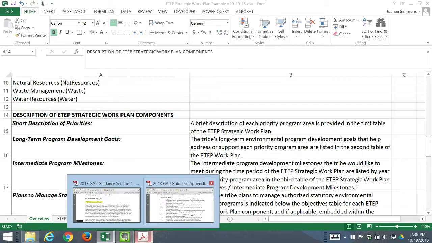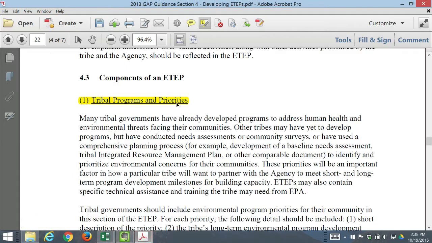And so this particular portion of it is meeting the requirements of component 1 of an ETEP from EPA's 2013 GAP guidance document. So component 1 being the tribal programs and priorities, which can also be referred to as the Tribal Environmental Plan, or TEP.